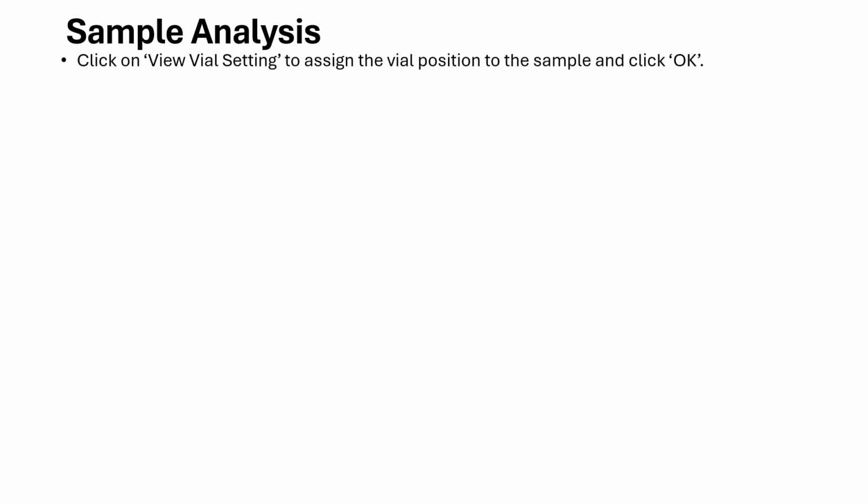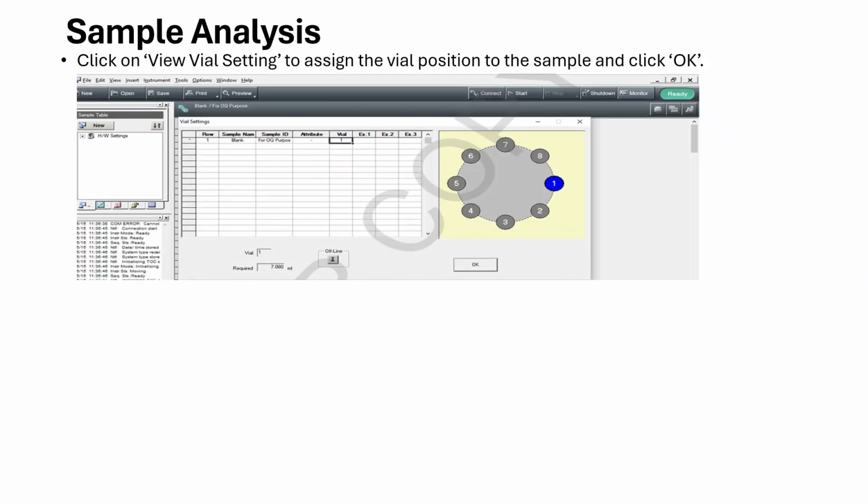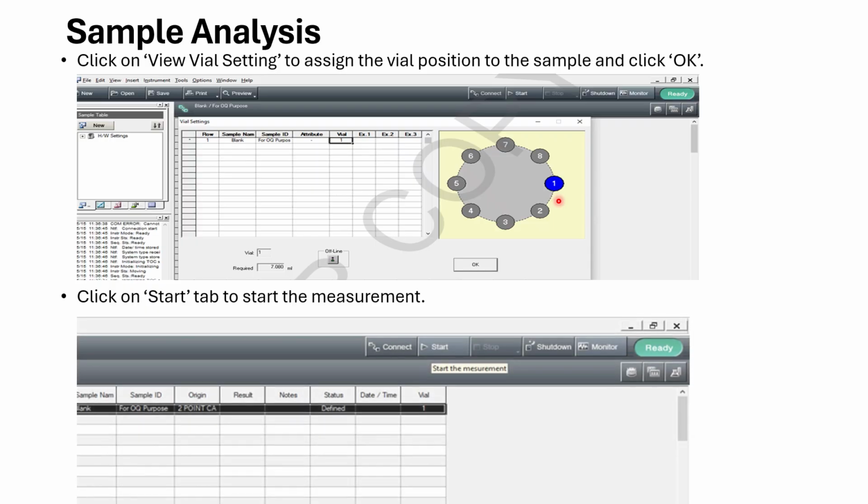So after adding your sample into the sample table, you need to click on the view vial setting. So here you can see this is the view vial setting, and here you need to assign the vial position to the sample and click on OK. So for example, here I am giving the example of an 8 port TOC analyzer. So there will be 8 different ports, and you have to select the vial position in which you have kept your sample container, right? So accordingly, for example, if you kept your sample in port number one, you need to select number one, right?